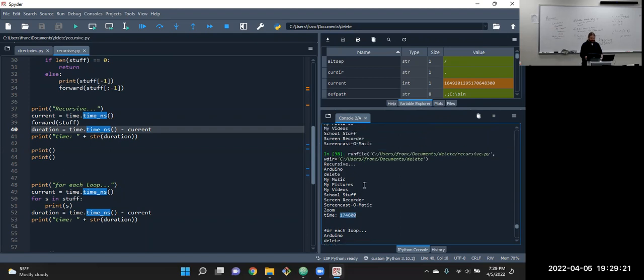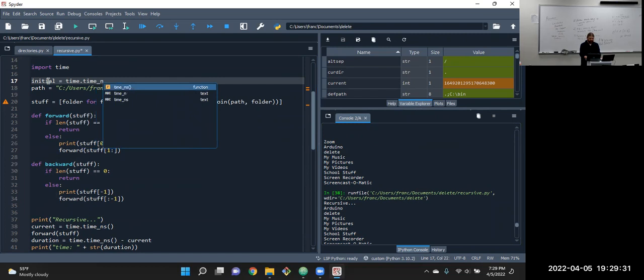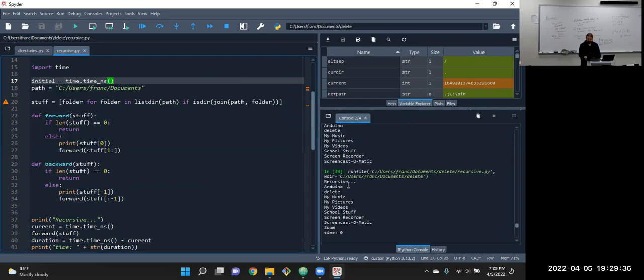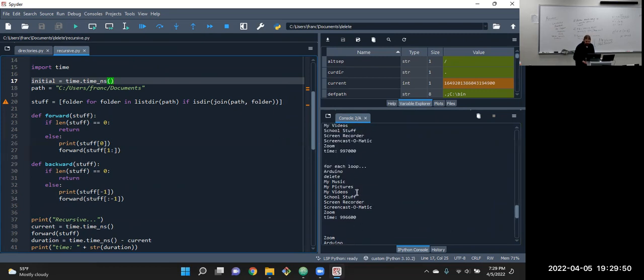Maybe I need to initialize that somewhere up here. Let me see if this works. Initial time is time in nanoseconds. Maybe that would fix that 0 issue. Nope, still doing a 0. I run it a couple times, maybe I'll get something that has numbers on both of them. There's a number there. Oh, that time they're really close. Looks like the first one, the recursive call, was quicker that time.